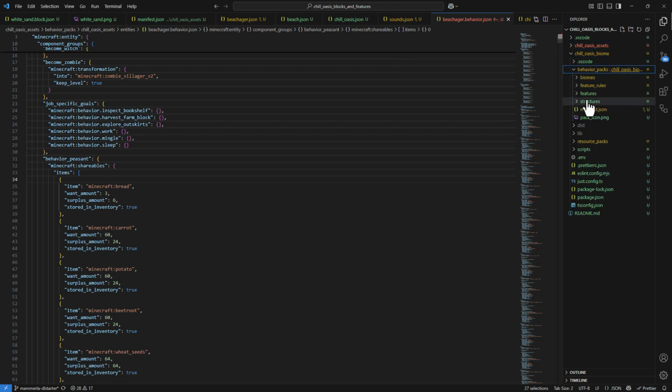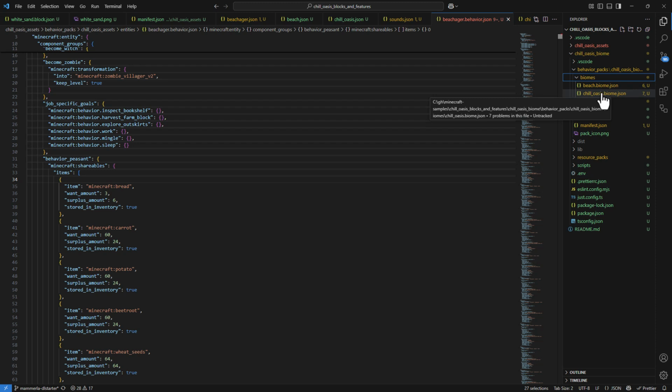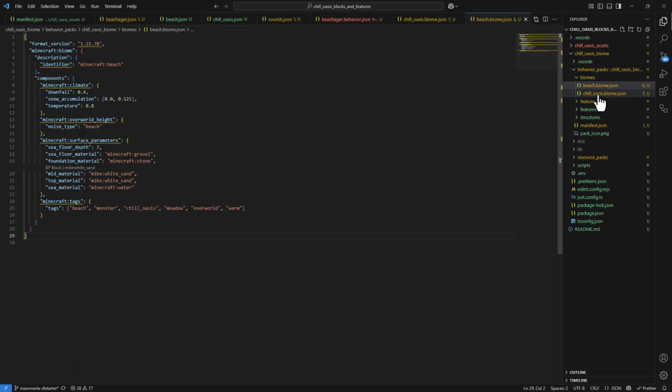The main attraction is this custom biome called the chill oasis. And you can see that we have a behavior pack and we have a resource pack. And inside of the behavior pack, what you can see here are two biome overrides. So with the custom biomes experiment, there are two ways to actually override a biome. The first of these is to supply a biome JSON file that overrides one of the vanilla standard biomes that you would see inside of the overworld.